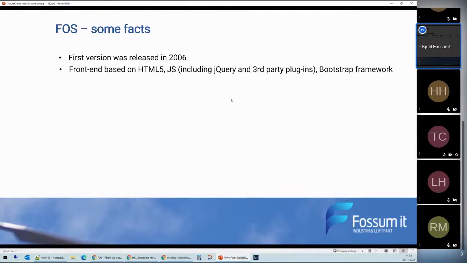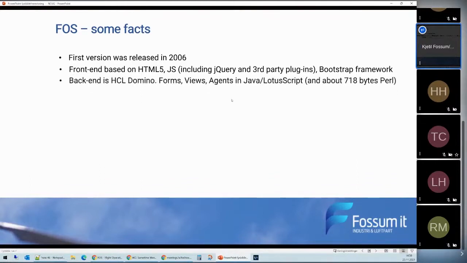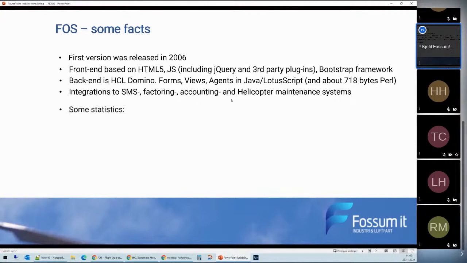The front end is based on HTML5, JavaScript, including jQuery and third-party plugins, and the Bootstrap framework. On top of the Bootstrap is also the core UI framework, which is based on Bootstrap. And of course, in the backend is the HCL Domino. Unlike Michael's, it's not XPages, it's all forms, views, agents based on Java, but mostly LotusScript. And also about 718 bytes of Perl, which is for JSON web token signing. It has integrations to short message systems, factoring systems, accounting systems, and helicopter maintenance systems, and also some other statistics.